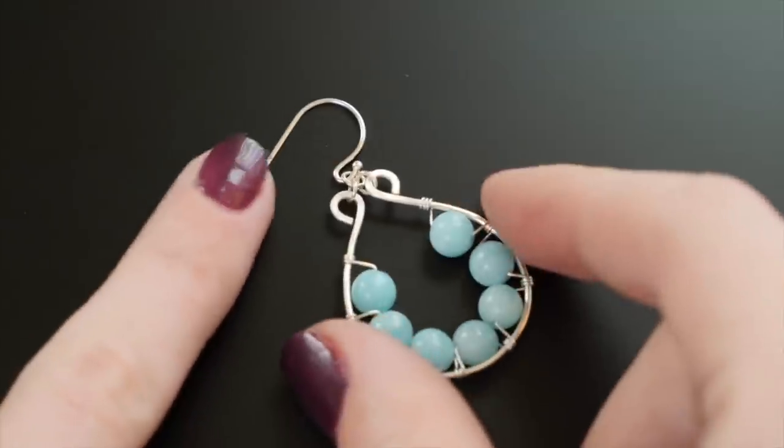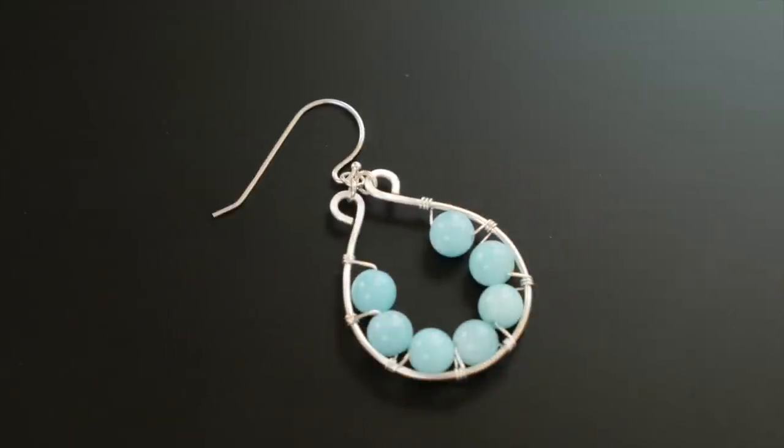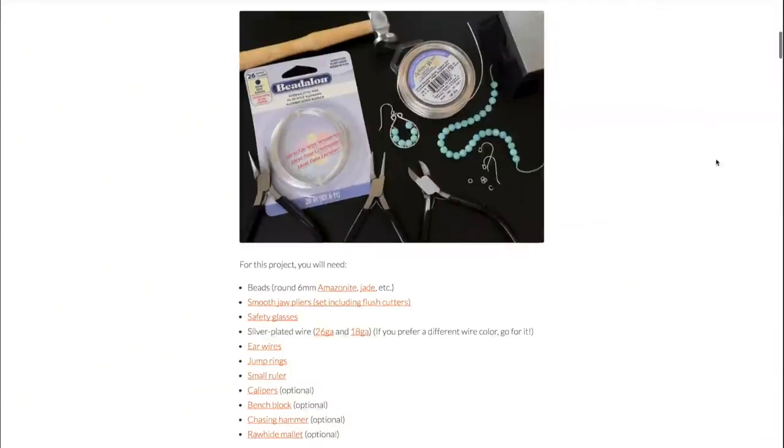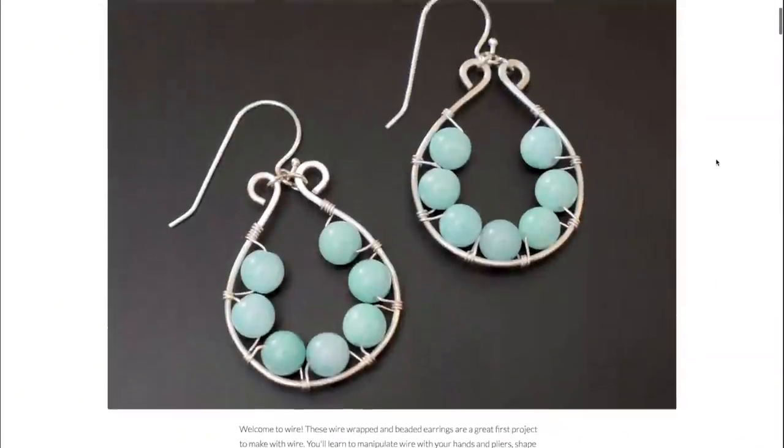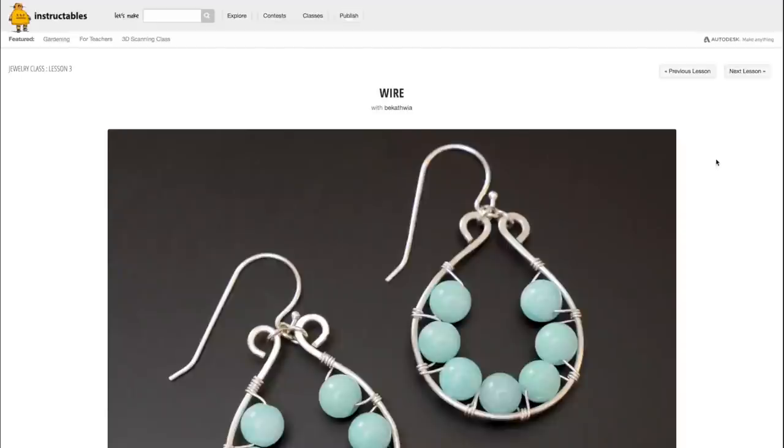These wire-wrapped and beaded earrings are a great first project to make with wire. Find the complete step-by-step tutorial with links to all the supplies on Instructables.